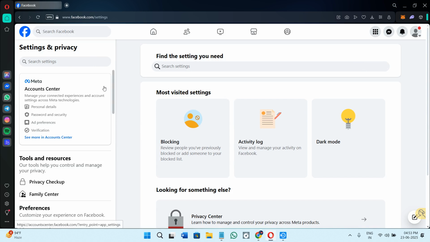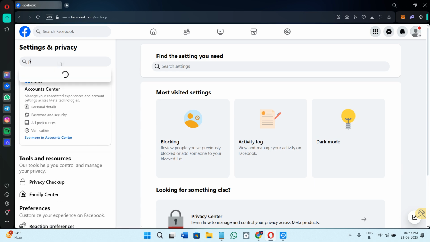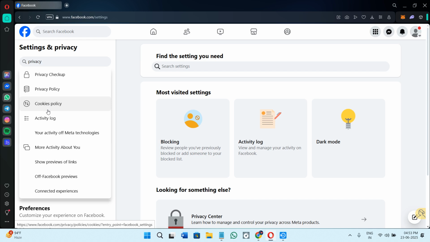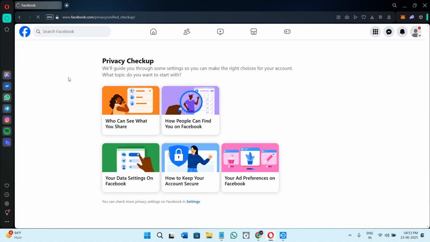Now over here in the left hand menu, you need to just tap on the Privacy option, or what you can do is you can simply use the search bar over here and search for privacy. Now, if you search for privacy, you will see the Privacy Checkup option. So you need to just simply click on it.